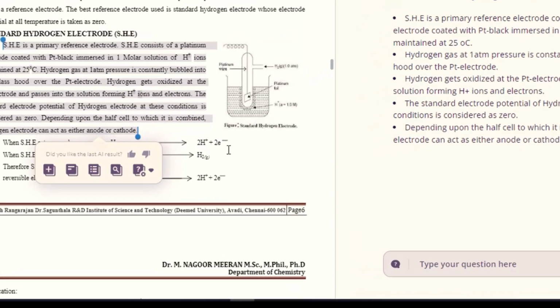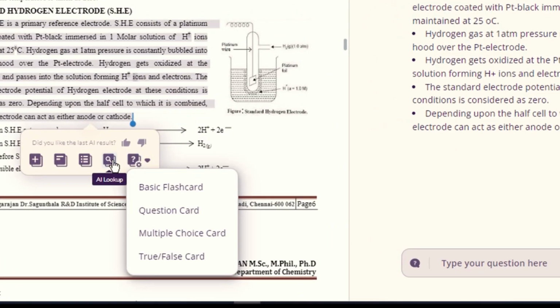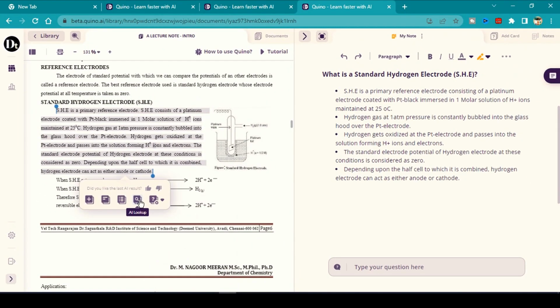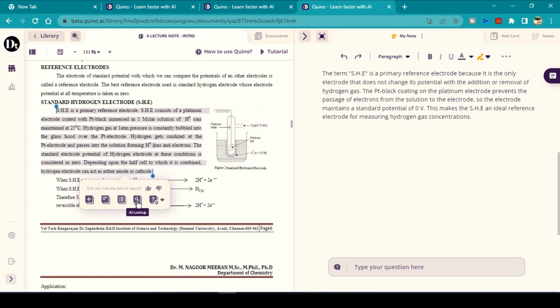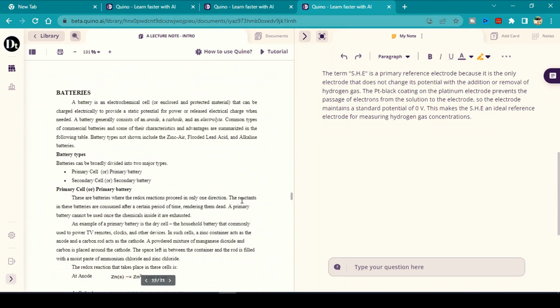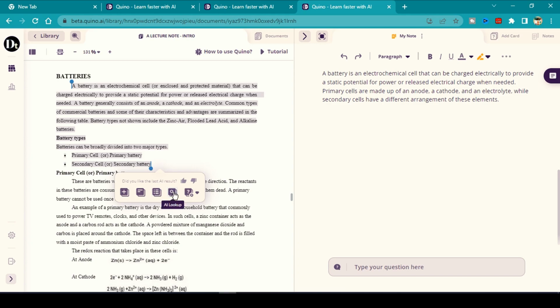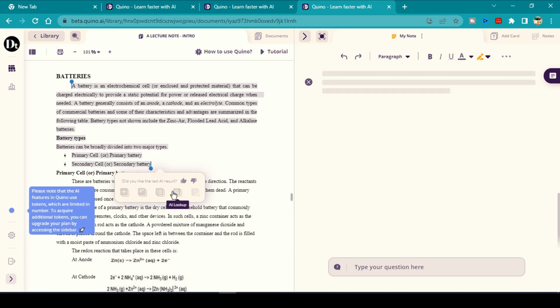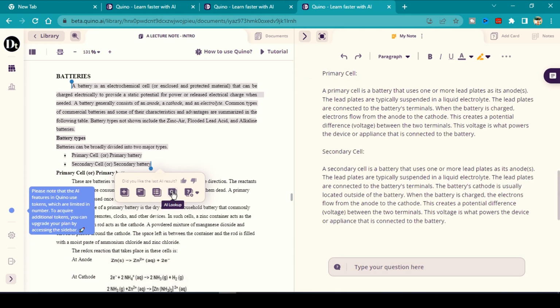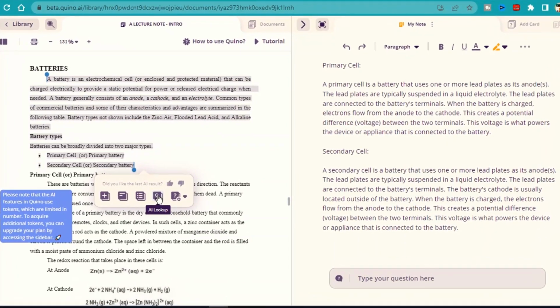Another handy feature is the assessment button. It allows me to add the section as a basic flashcard, a question card, a multiple choice card, or a binary option card. I'll delve into more detail about this later on. Using the AI lookup tool is also fascinating. After highlighting a portion of the document, I can click on the AI lookup and use it to further simplify the highlighted section. This includes providing additional information and adding more context to the explanation.